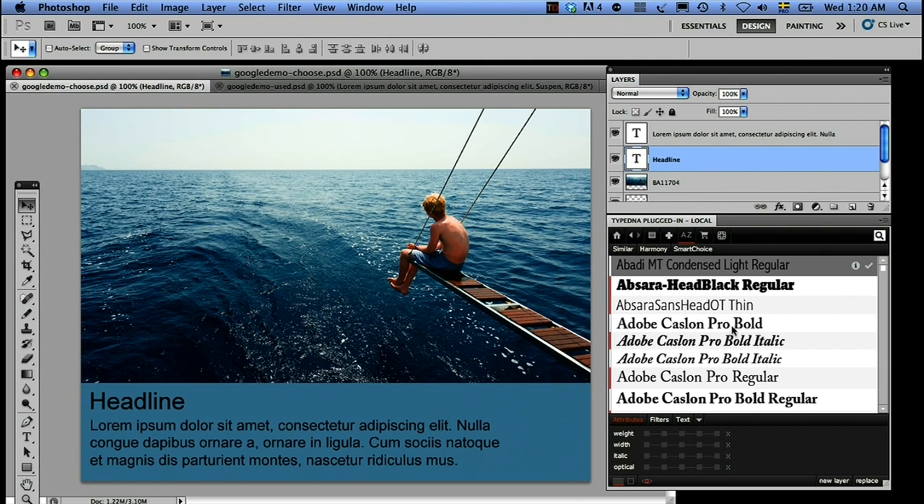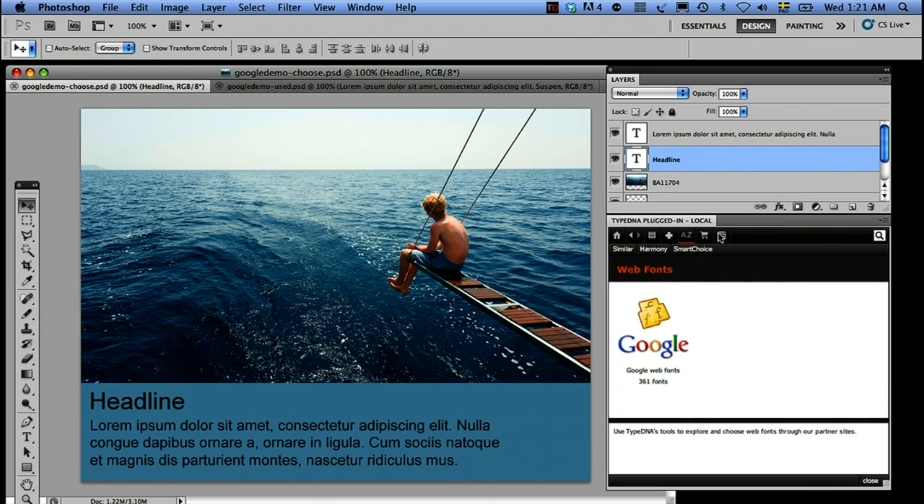So this here is TypeDNA running in Photoshop. Many of you probably use Photoshop to mock up web pages or applications. I will show you how TypeDNA gives direct access to Google Web Fonts and how they can be applied to this example web page template. By default, TypeDNA shows fonts on my hard drive, as you can see listed here. To get access to the Google Web Fonts, I click the Web Fonts channel here and then select Google.